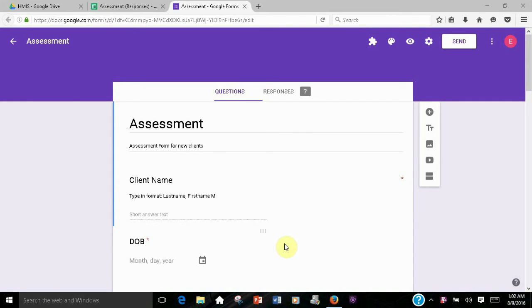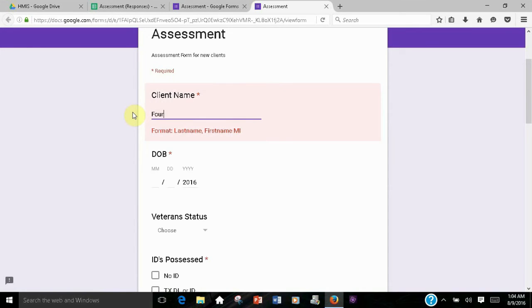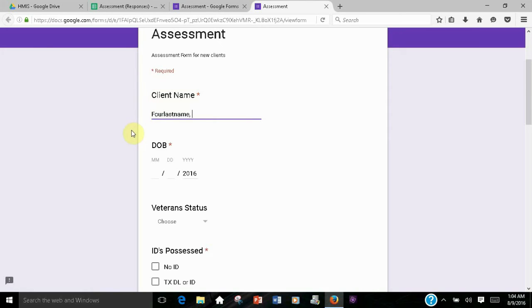Okay, now that we have the assessment form completed, what we want to do is look and see what it looks like after we populate it. So let's try to fill it out here through the preview button, this little eye. For last name, it's telling me here at the bottom, format: last name, first name, middle initial, which I'm just going to put a comma now. Now that I put the comma, it disappears. First name, and we'll give them a middle initial of T, and the date of birth.